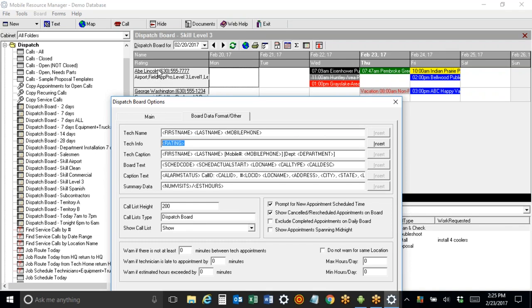Now then I can set up what appears in this box right here. Each appointment, and we're going to get to these in a minute, I can set, in this case, a schedule code, like this says vacation. I've got a start time, 7:47, then the name of the location, then the type of call and description. So this is what would appear in this box, as much as I have room for.